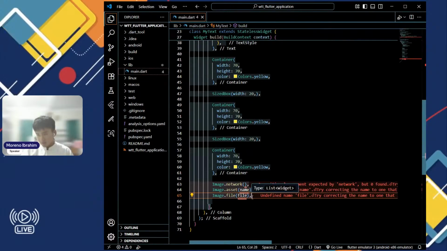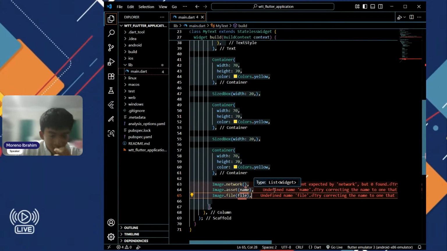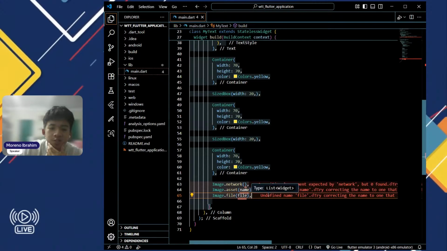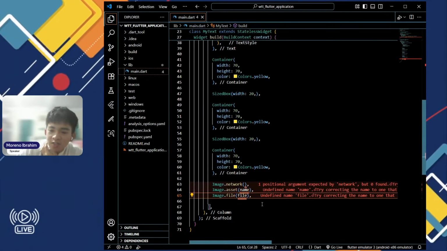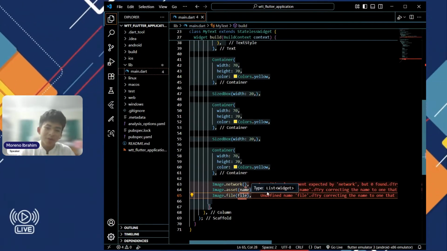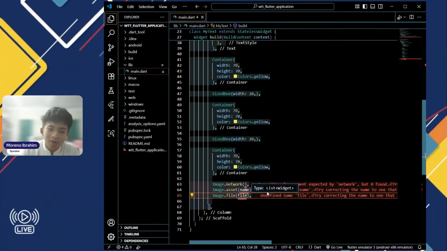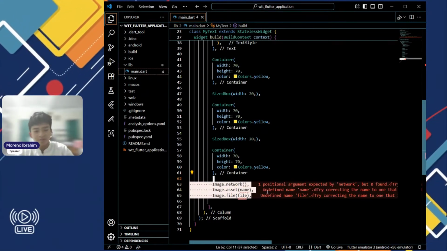But sadly, again, my emulator is not working because there are some internet issues, or maybe some internal technical difficulties. So I cannot show the preview right now, but inshallah it will work if you try the exact same code inside of your project.